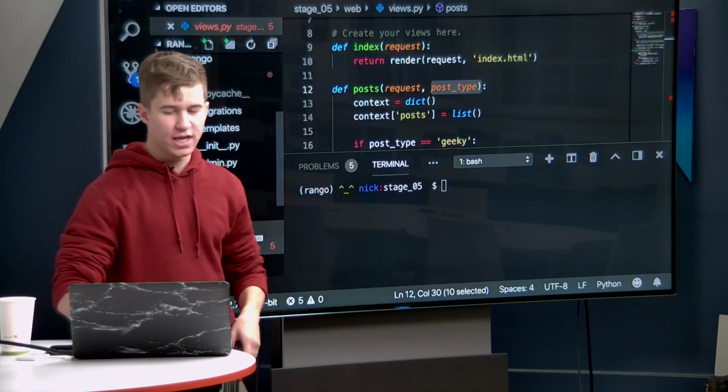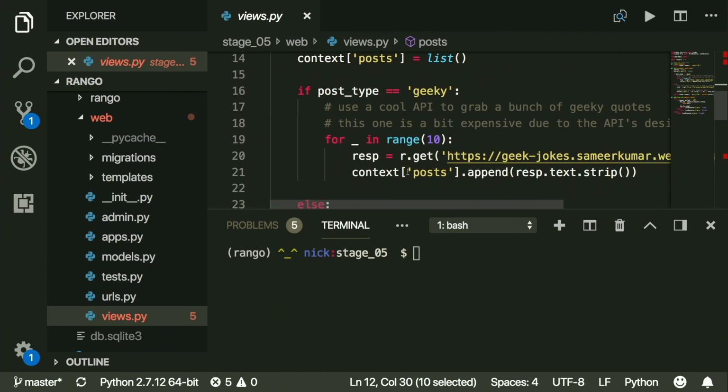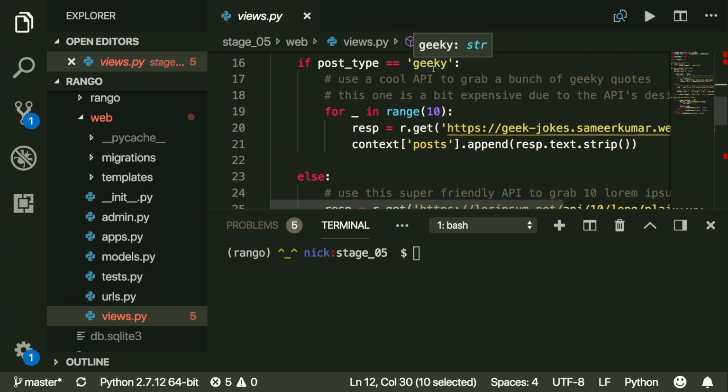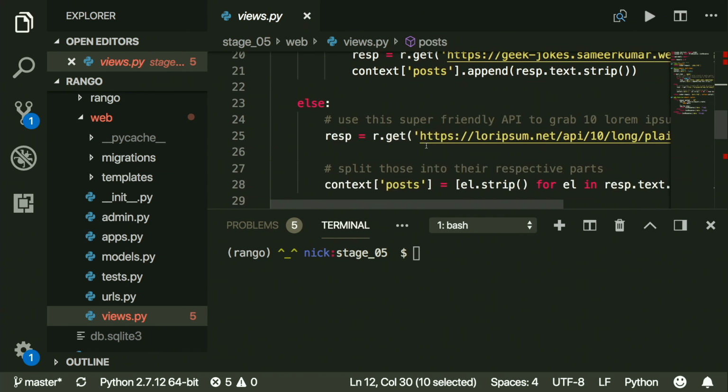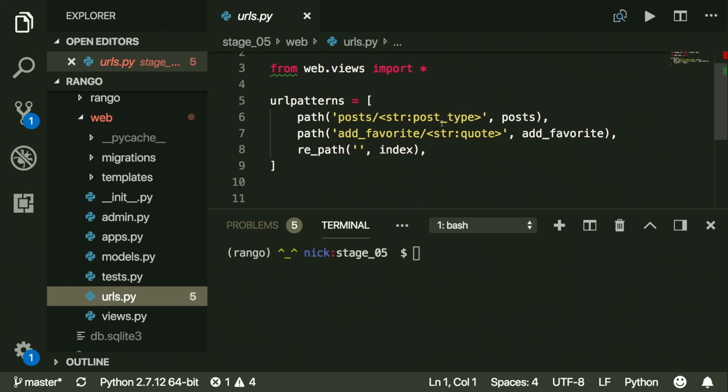And so that's what we've done here: I define some string and match it with post type equals geeky, and then I do something different based on that. Otherwise, just go back to our default, which is lorem ipsum. And if you look in urls.py, things have been modified a little bit. We've done a couple of things here, but we're going to focus on this first path thing.